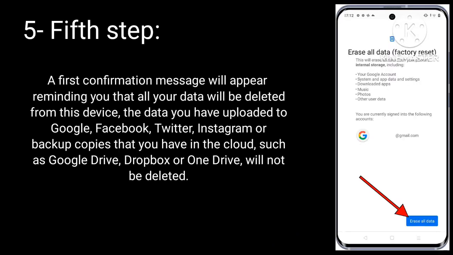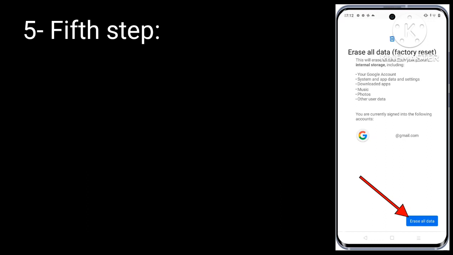5. Fifth step, a first confirmation message will appear reminding you that all your data will be deleted from this device. The data you have uploaded to Google, Facebook, Twitter, Instagram or backup copies that you have in the cloud, such as Google Drive, Dropbox or OneDrive, will not be deleted.